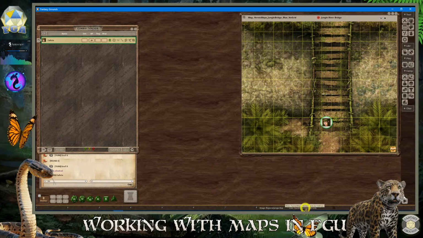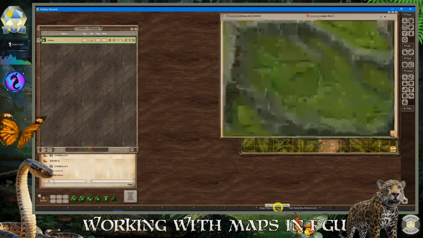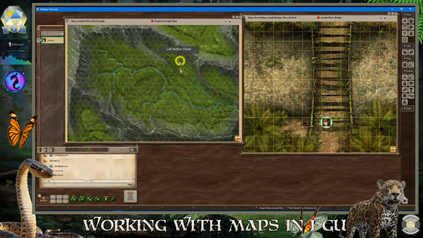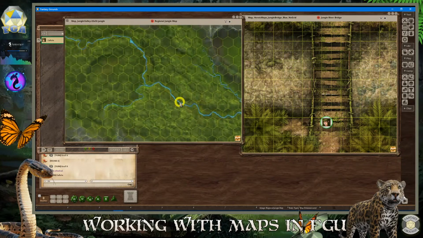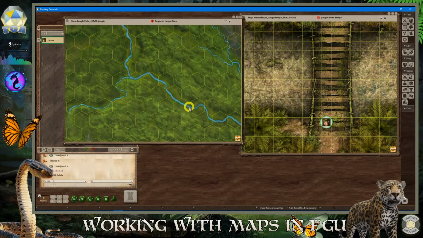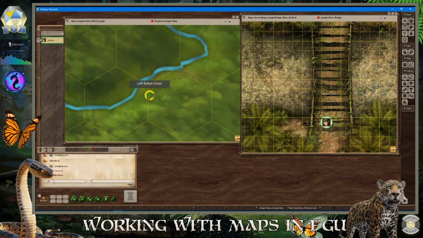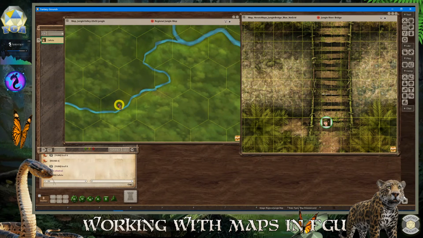The other thing is to link maps together. So I have a regional map, and then I have this jungle map for the bridge. So I'm going to say that this exists somewhere along here. So we'll say right here is where this map is. So I'm going to link the map to this image, and that way when we get to that hex, we're crossing here, that's this map.